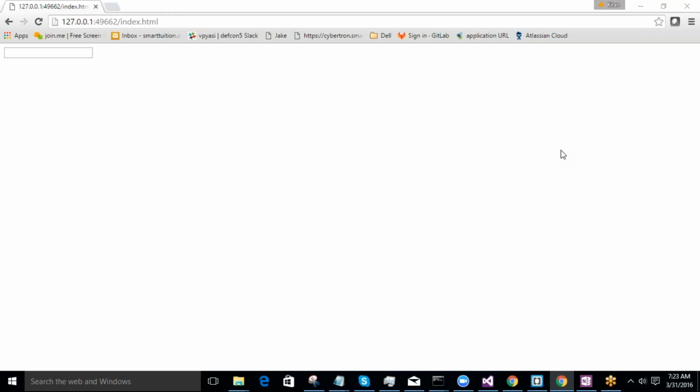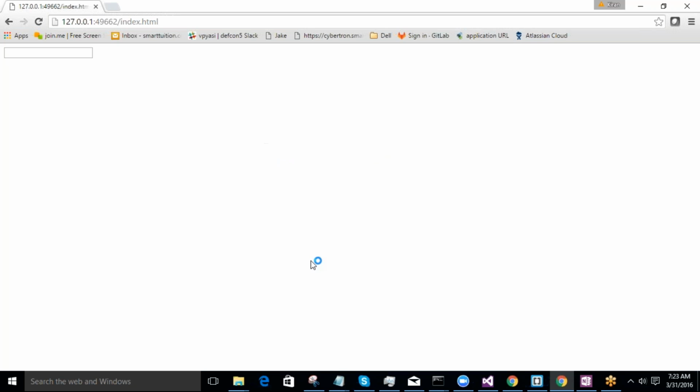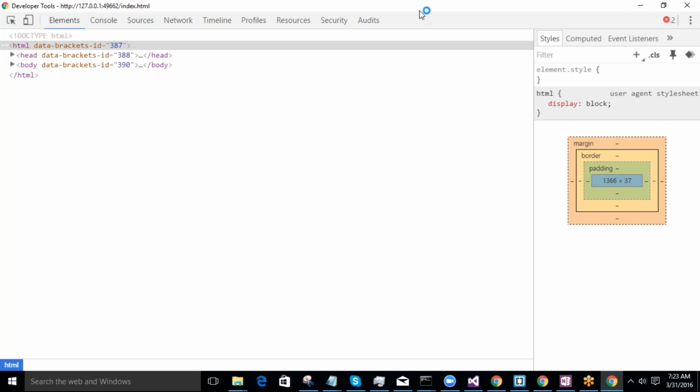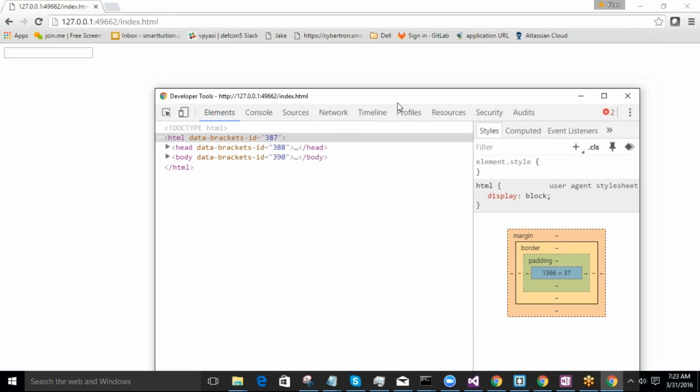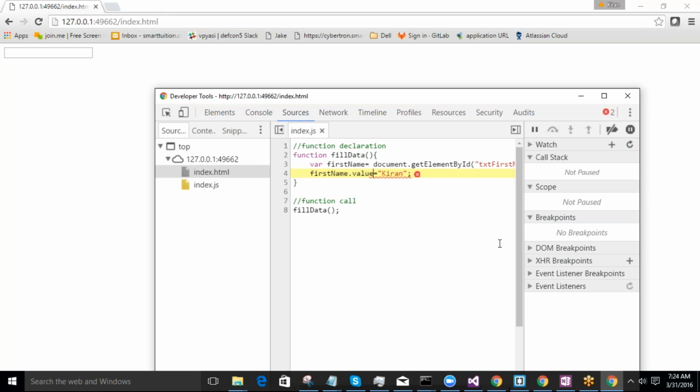Now let us try to understand the reason why my name is not filling there. Right click on the screen. You are finding the inspect, Control plus Shift plus I. Just click on it. It will open the debugger for you. In this, elements, console, sources are the three things that we are primarily interested in. I'm opening the console. Do you see? Uncaught error: cannot set property value of null.